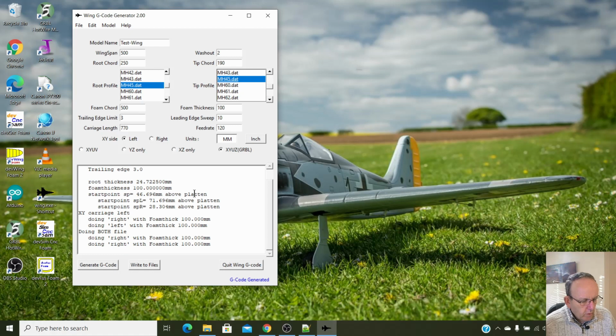So what you see now is it's actually generated the Gcode. It hasn't written anything to files yet. And as you can see, we've got XY carriage on the left, which is what we have for the GRBL foam cutter. And then once we've done that, what we do then is we say write to files. And then we've got the Gcode created.